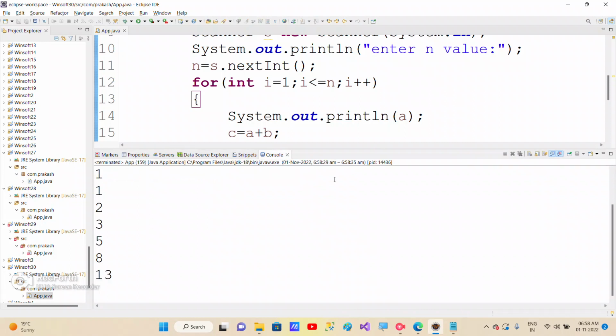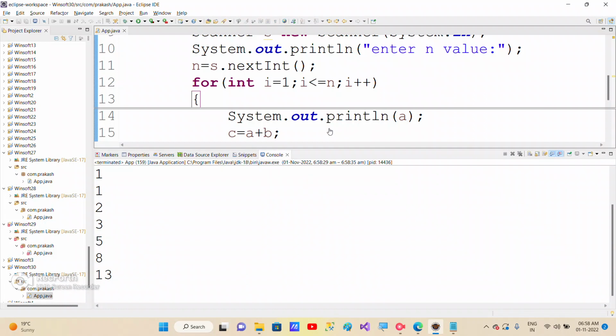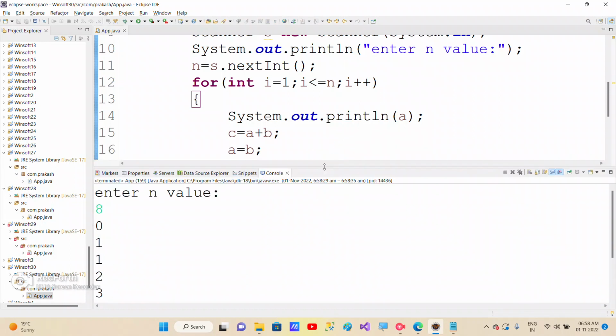So let's run it and see, guys. Enter n value. I said 8. See the output, guys.